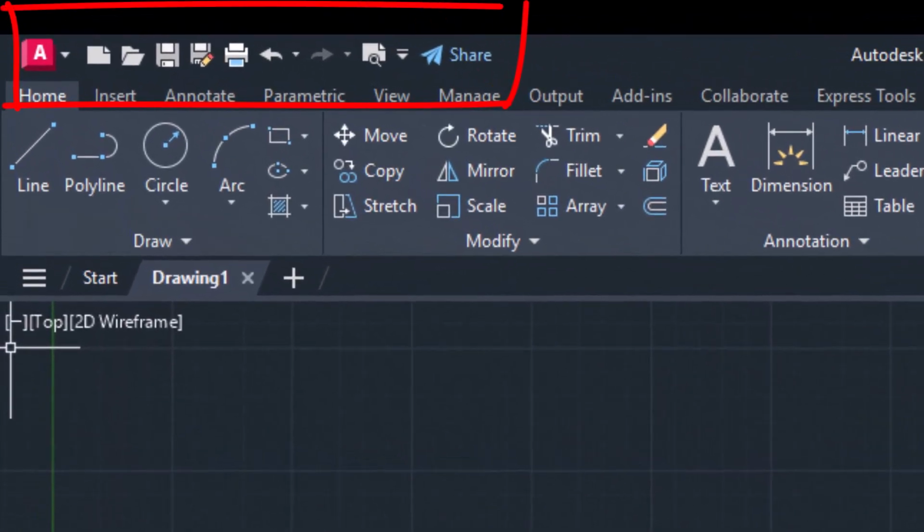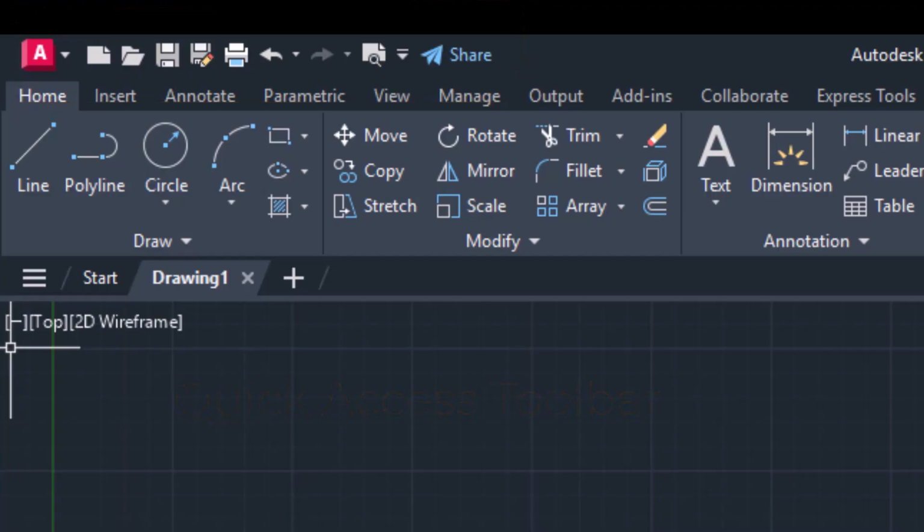If you look closely, you'll actually see another toolbar above the ribbon on the left-hand side. This is called the Quick Access Toolbar, and it contains commonly used tools such as New, Print, Undo, and Redo. This bar allows you to quickly access some important commands no matter what tab you have open.